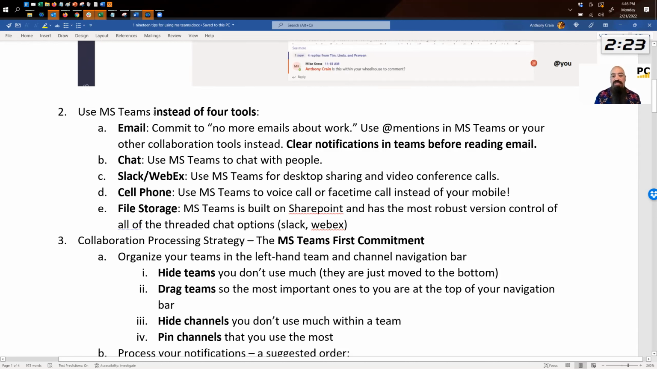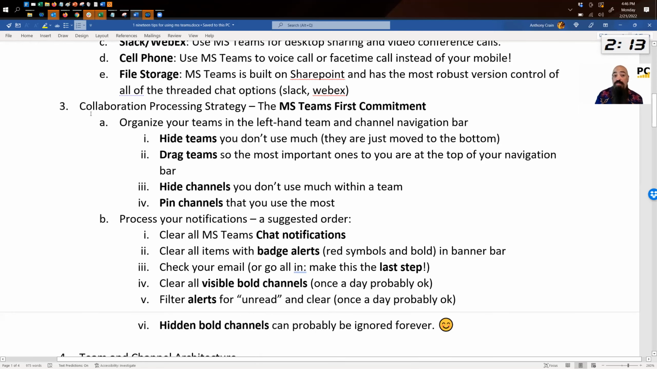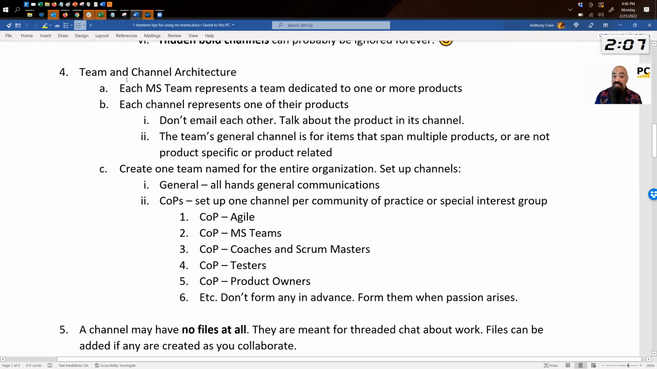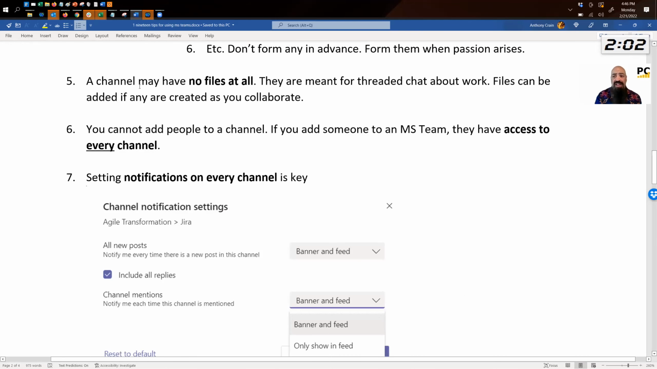So number 1, MS Teams is going to replace, it says 4 tools, but I see 5 down there. So let's update that guide right now. 5 different tools will be replaced by MS Teams. We'll talk about what those are. You should have a processing strategy, and we'll talk to you about a good processing strategy. You should have a good team and channel architecture. We'll get into that. We'll talk about the fact that a channel is not a file folder. And a lot of people who first come into Teams who are used to computers think it's a file structure.